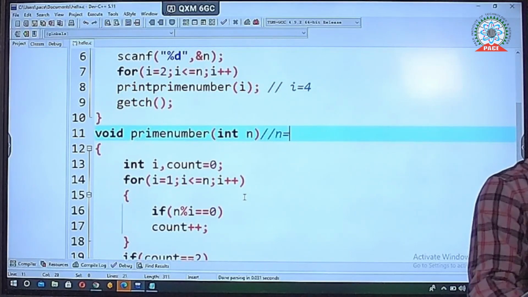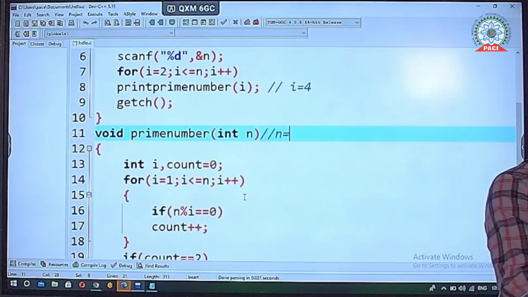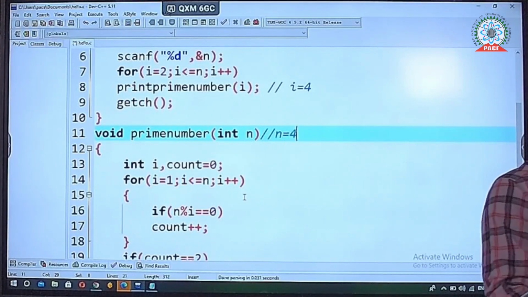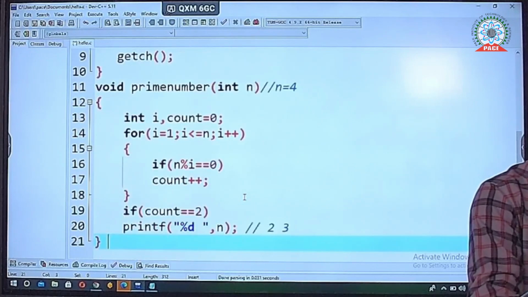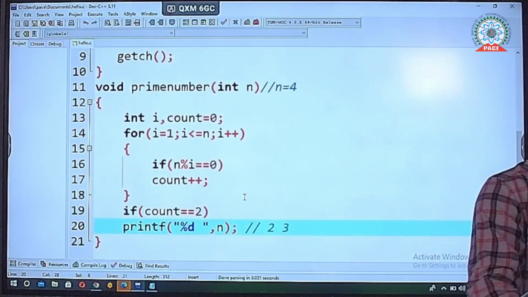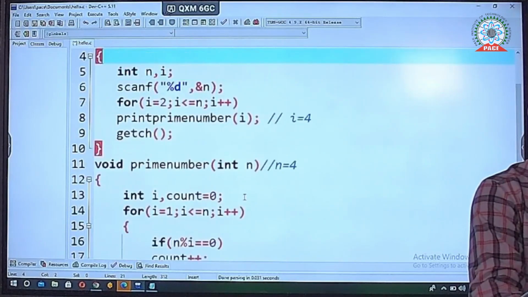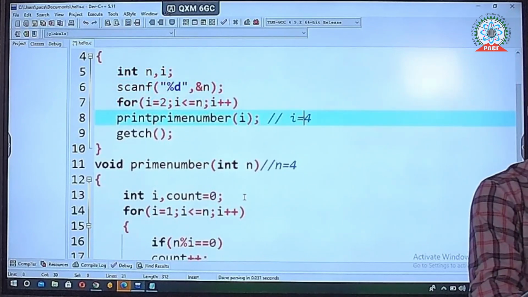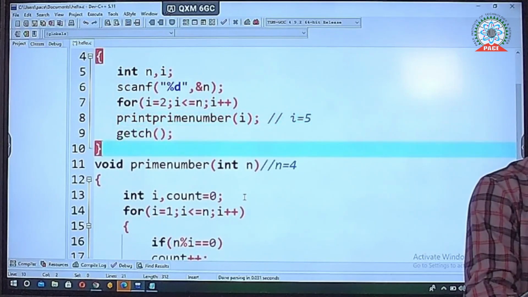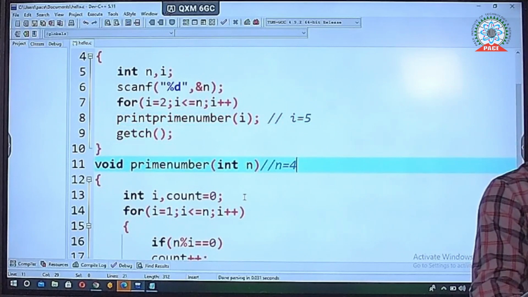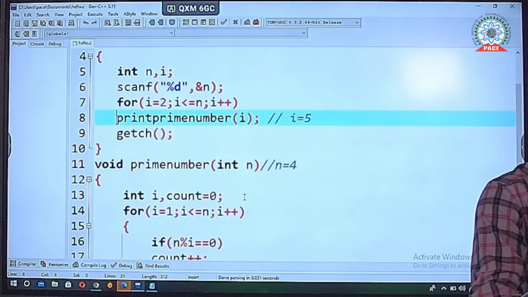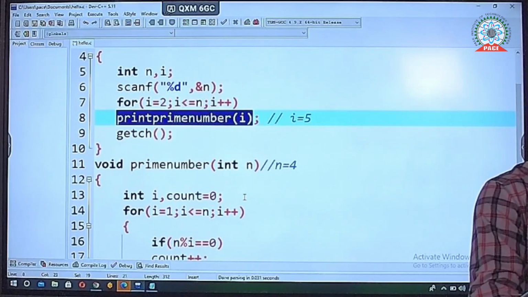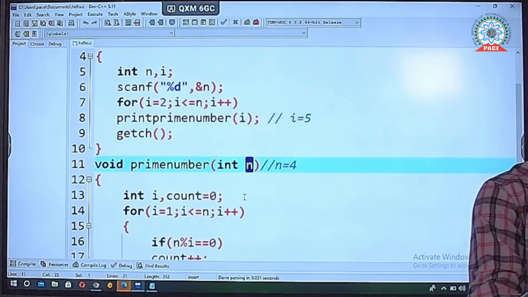Now the value of i is copied into n. Now n becomes 4. Now check this. Is 4 prime? No. That's the reason it will not display the 4. So back to increment. Now i becomes 5. Now main is calling the print prime number function with the value 5. So the value of i is copied into n.